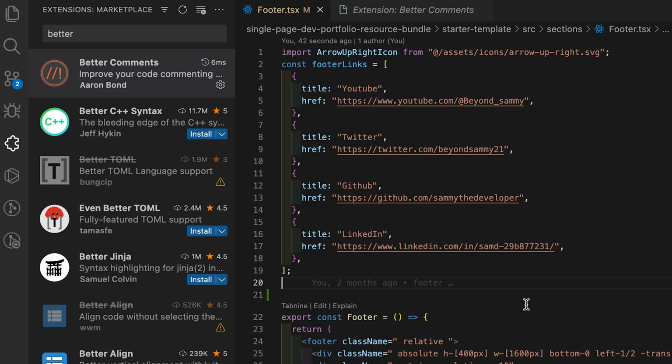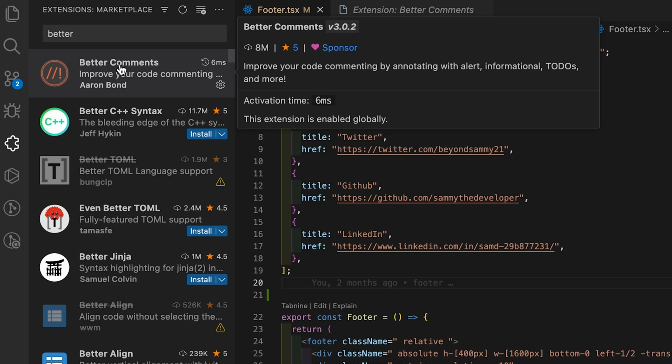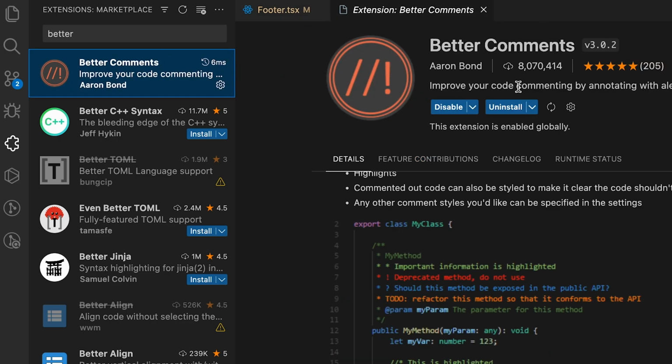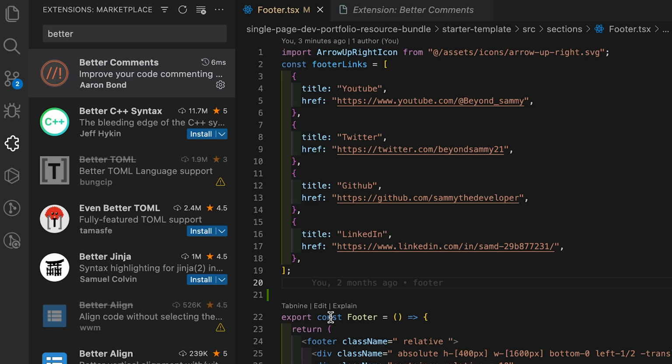This improves readability, keeps you organized, and helps with collaborative coding while you are working with a bunch of developers. It's a perfect extension for beginners that encourages you to write better and more meaningful comments. You can easily download this extension, as you can see right here. It's used by more than 8 million coders worldwide.